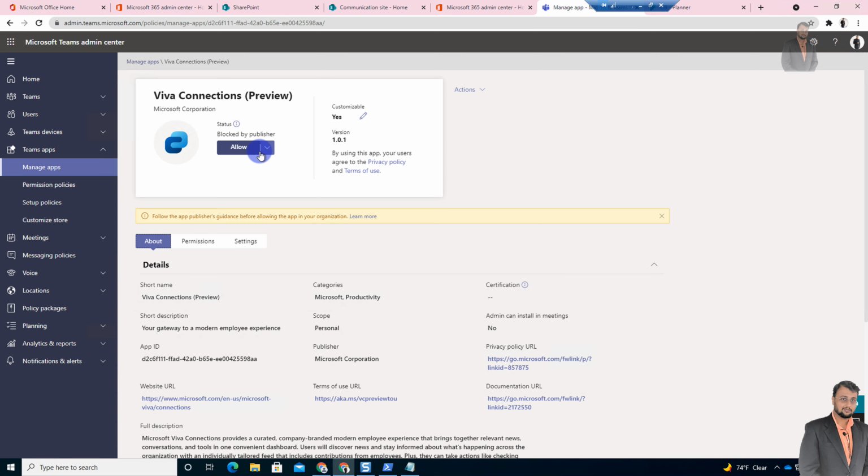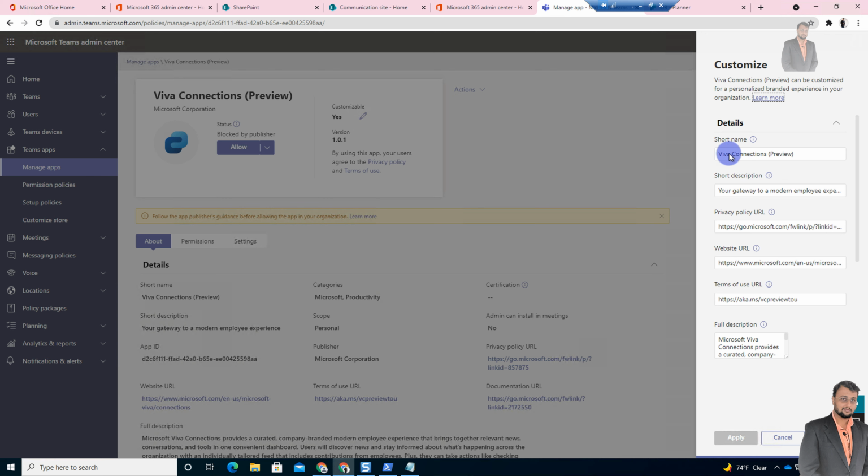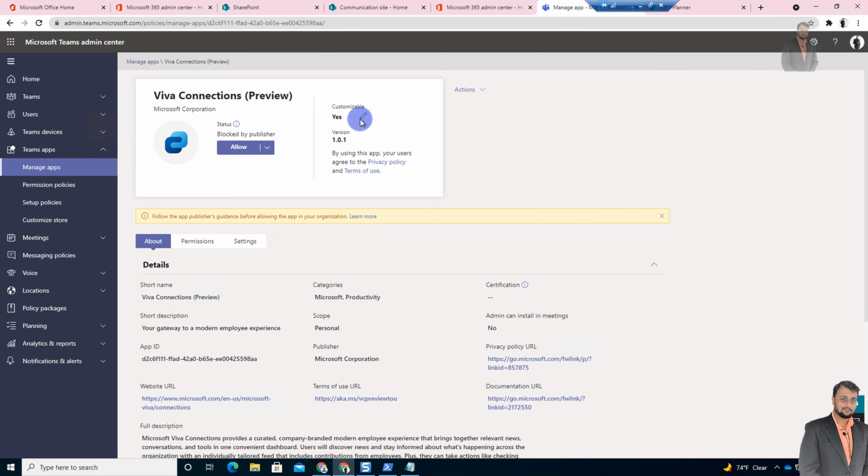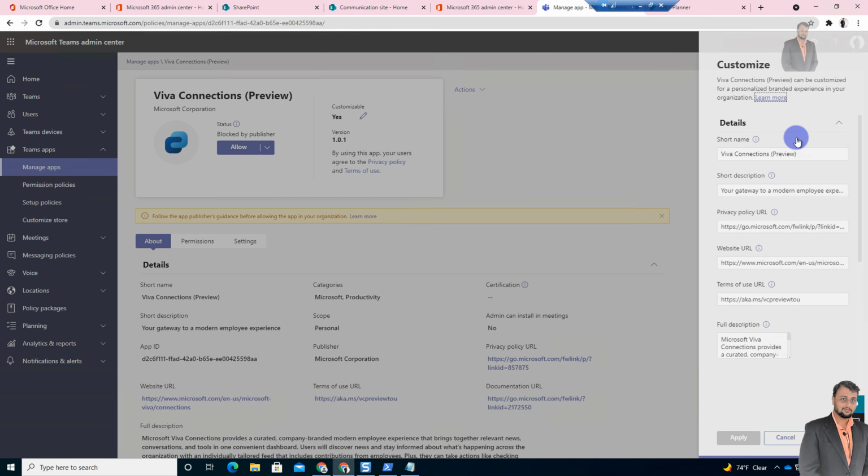Now from here you need to click on allow, but before that, if you want to customize any branding, like you wanted to change the name of your app or short description or policy URL or website URL and terms of use, you can add over here. You can also change this customizable icon, right? So everything you can change from here.